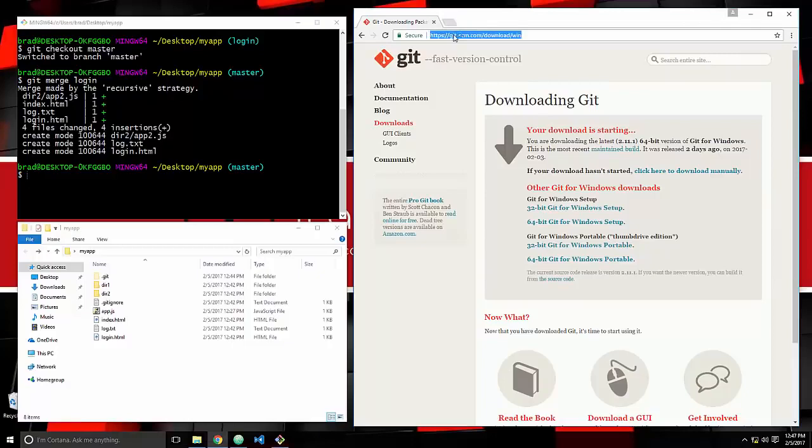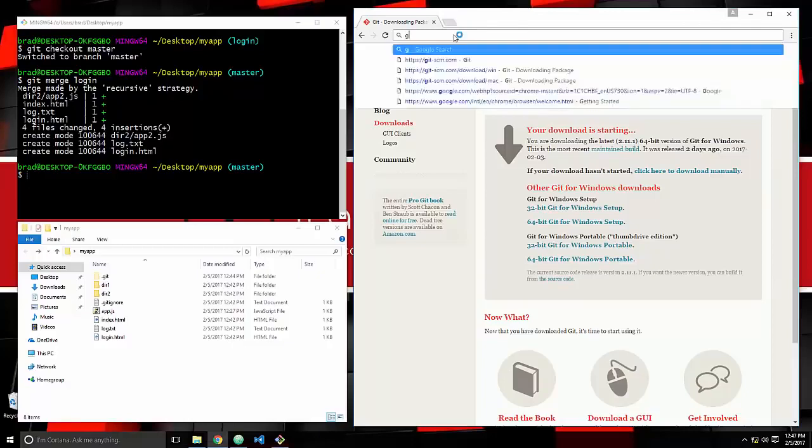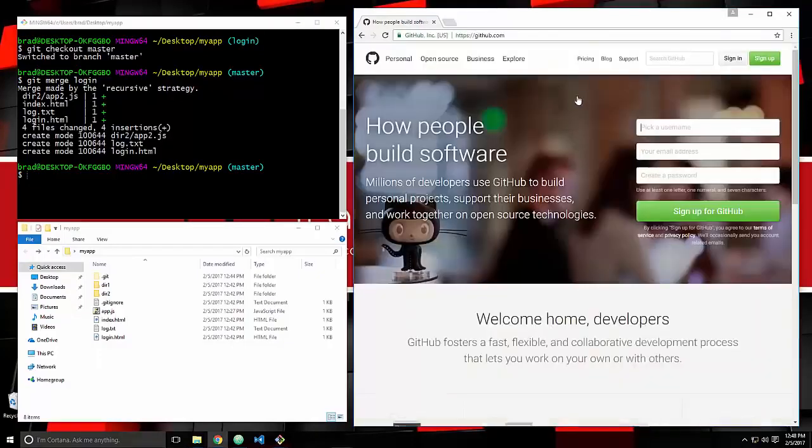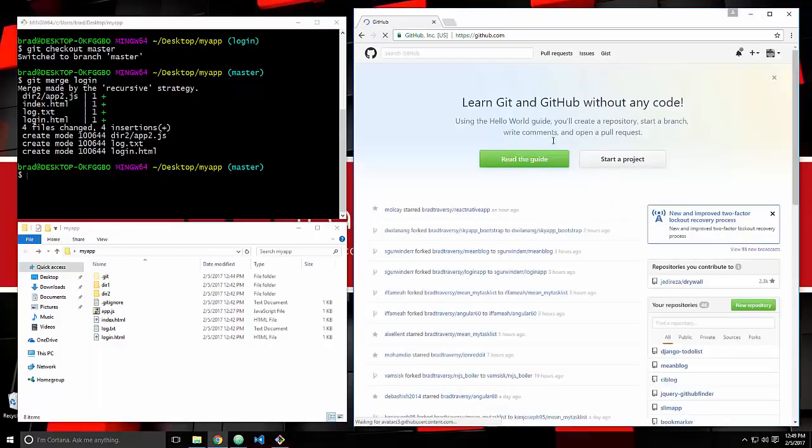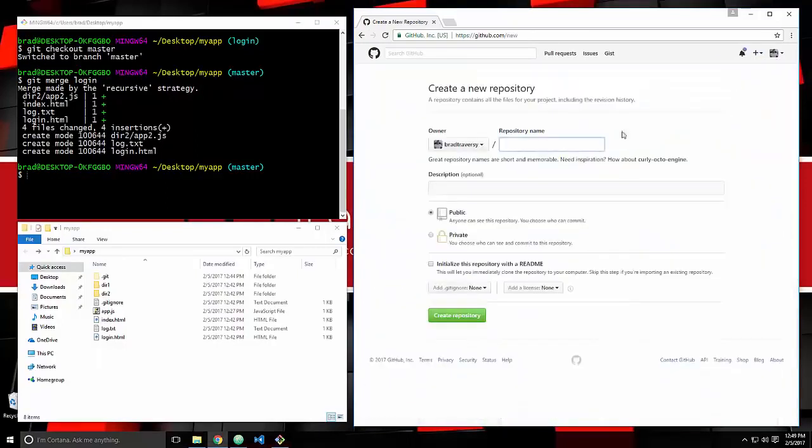So I'm going to go to GitHub and sign in. If you don't have an account, just create one. It's obviously free. What we want to do is go up to create new repository, and I'm just going to call this my app sample. You can call it whatever you'd like. Put a description, just say sample app for tutorial.